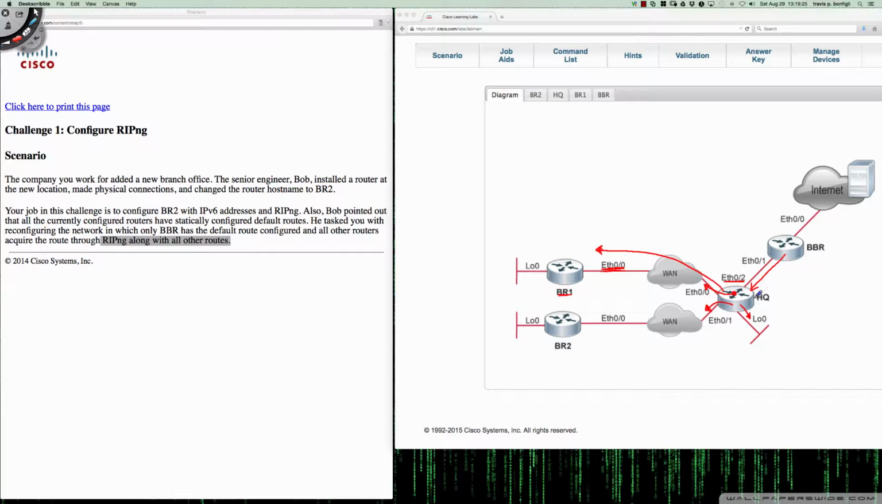And we are running split horizon. So the question to you is, is the HQ router then going to turn around and advertise the routes learned from BBR back to BBR? And the answer is no. That is what split horizon prevents. We're not doing poison reverse, it's just split horizon right now.